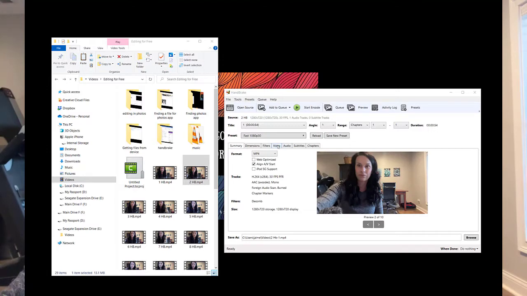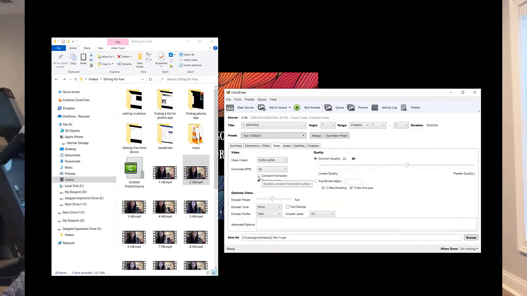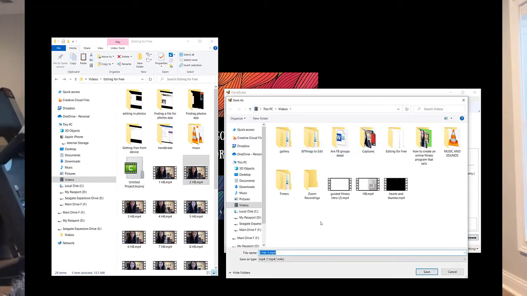From here, I'm going to head over to video and I'm going to change this to constant frame rate. Right here is where I can select where I want to save the new file. So I'm going to head over to browse and pick a spot that I want to save this. Sometimes I like to just label it HB, that way I know that this file's been handbraked. You hit save and you go up here to hit start encode. And depending on the size of your file, this may take a little bit. So go take a coffee break.